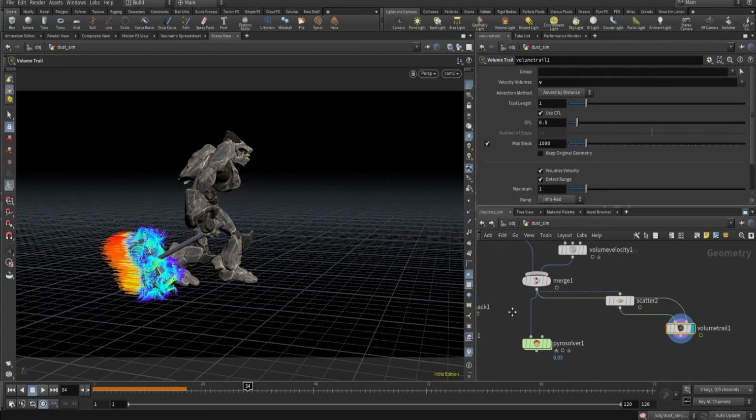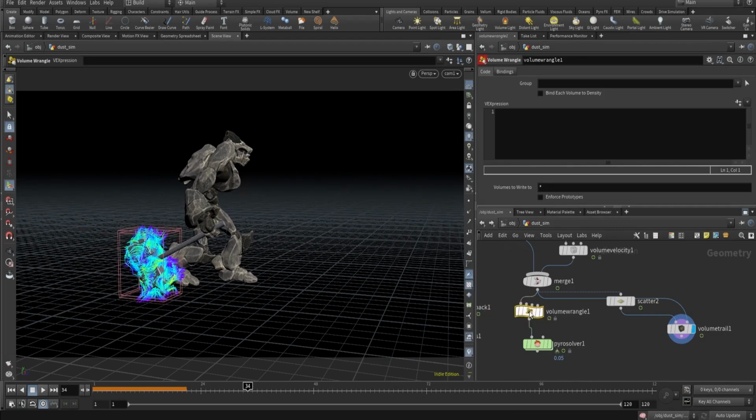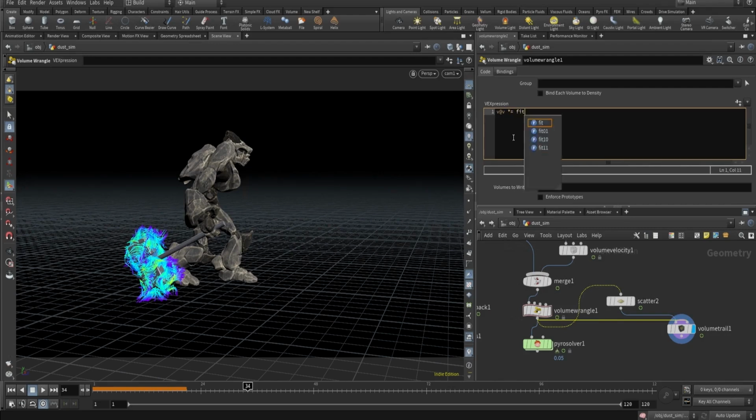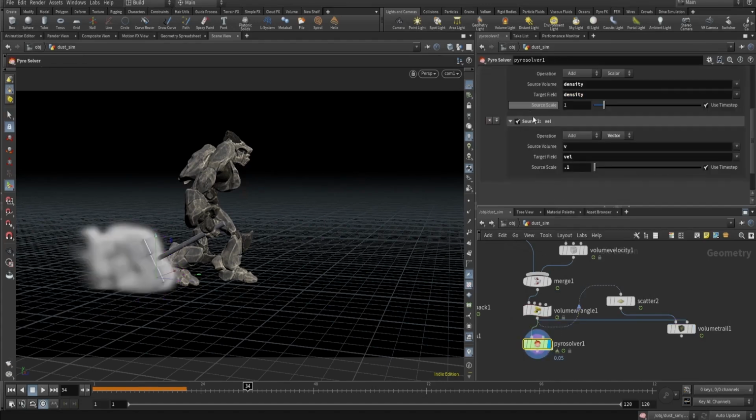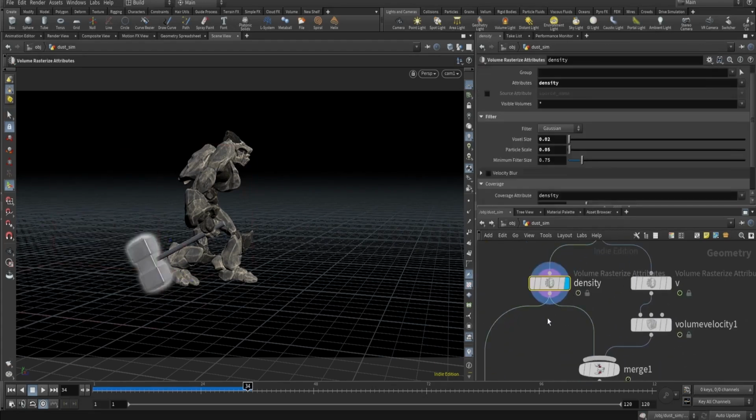So we have to multiply it now. So we will use volume wrangle, so add v, multiply by fit 0 to 1 and density. So these are the base things we should tweak before playing around with the Pyro Solver. Always work on a better source first. And one more thing we can do, we can even add noise as well.